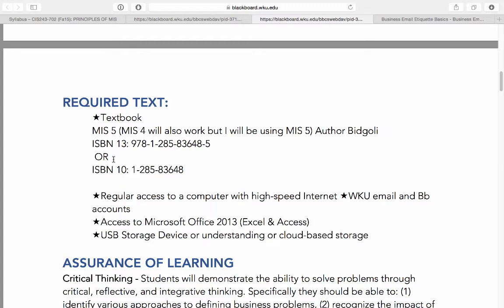If you choose to rent it, that is fine. If you choose to purchase it, that's fine as well. I know it is available online. We're not going to really review those readings until the second week of class, so that'll give you 5 to 7 days to find a textbook and read for that first reading.